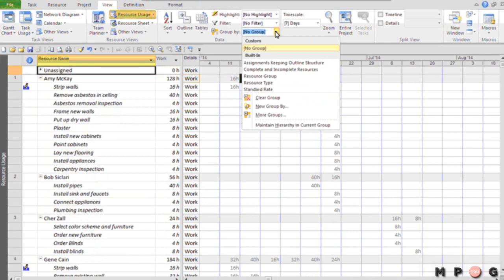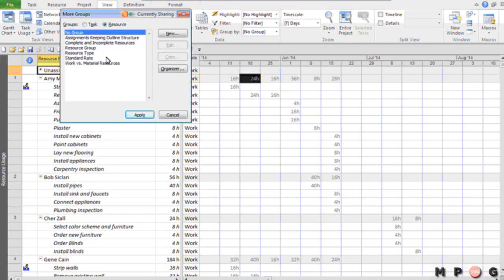Project, Group By, More Groups. In 2010, you'll click the Group By pick list and choose More Groups. In the More Groups dialog, you will select the group we just applied, that one, Assignments Keeping Outline Structure. You're going to select that group and make a copy of it.